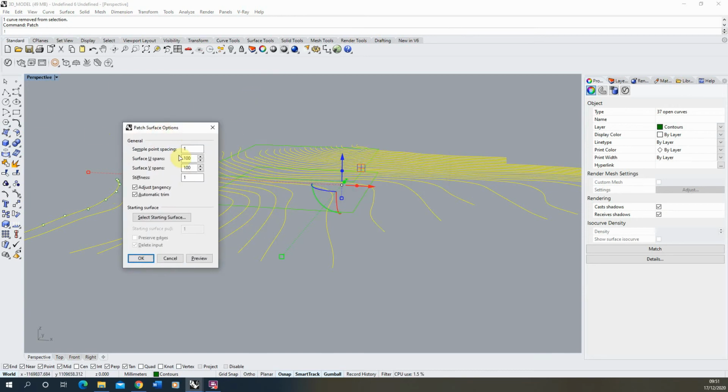Now the important thing to note with this is the surface U and surface V spans. If I set this to a lower number, and by default it might be 10 or 20, what this means is it's going to create a plane surface, and it's going to essentially drape it over the lines we've made here.